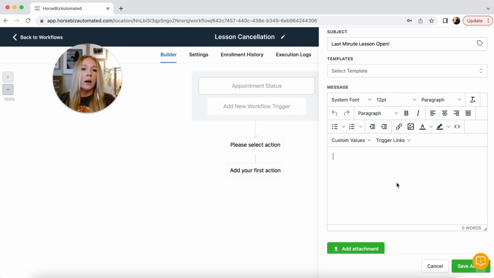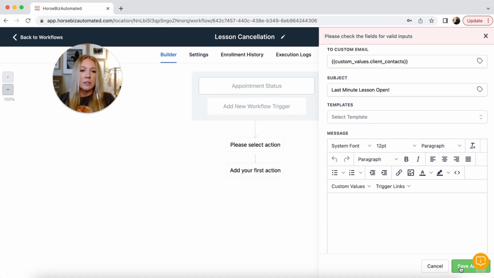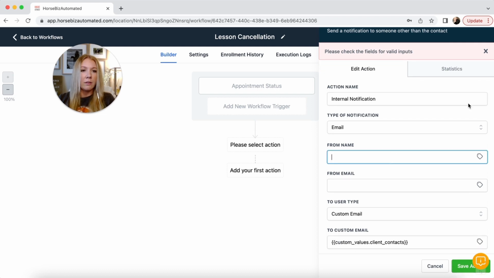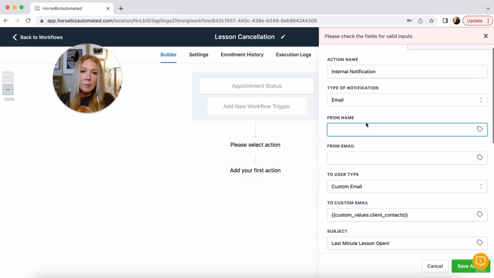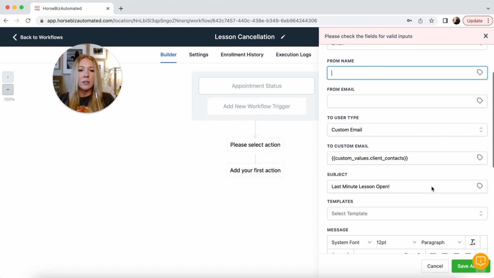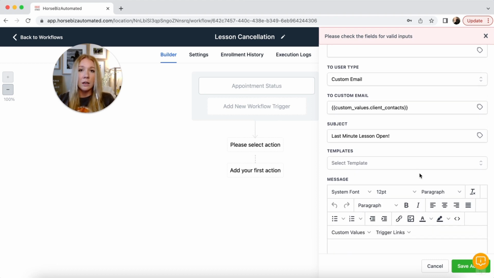So this is exactly how you would set that up. If you wanted to send out several emails, you would just add additional actions that would have this exact same format. I can't save my action without filling in everything else here, but the action would be an internal notification, it would be an email, and then you'd use that custom value again to send out additional emails to your clients to try and fill that last minute appointment that you had open up.